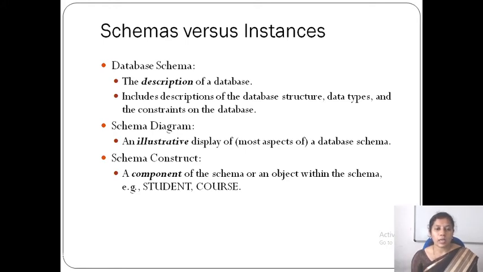Schema means it will give you the description of a database. Don't confuse it with metadata. Here, description means for the user, or the designer: what are the different fields I have in the table or in the file, and what is the data type of each field. Field here refers to properties. So, what are the different fields, what are the data types, and what are the constraints.